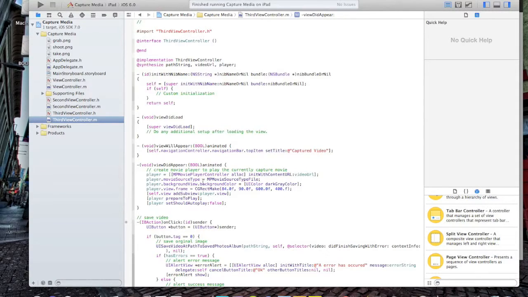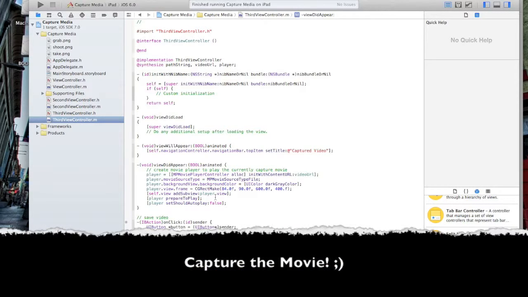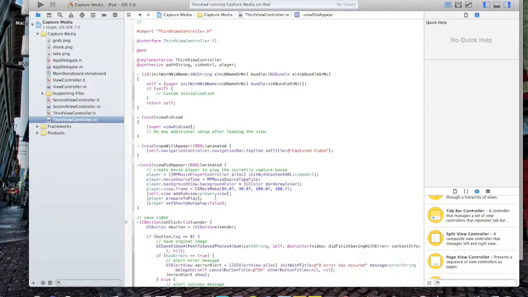And you have to do the movie source type, because if not, it's not going to know exactly what it is, and it's not going to really work properly. And I set the background right here. I set the frame, the size, and I just added it to my view. And I did the prepare to play, and what that does, combined with the should not autoplay, is keep it from autoplaying. You might take the picture and then you might leave, and you don't want it to just be autoplaying. You want to be the one to control everything.